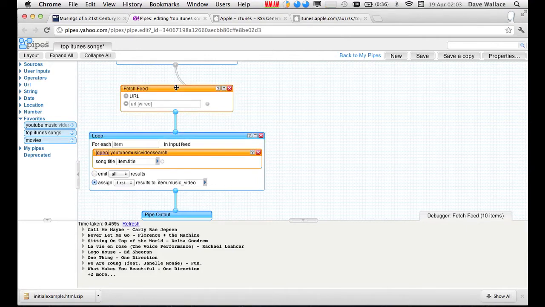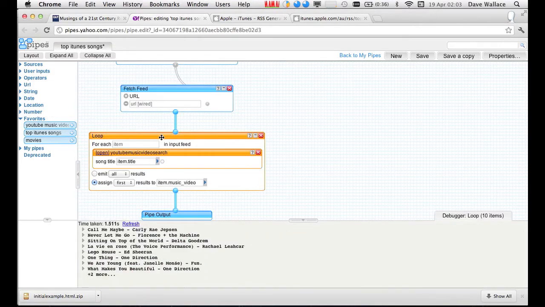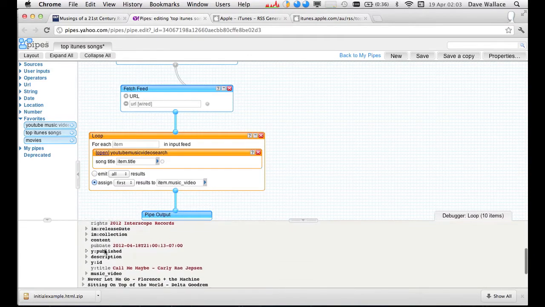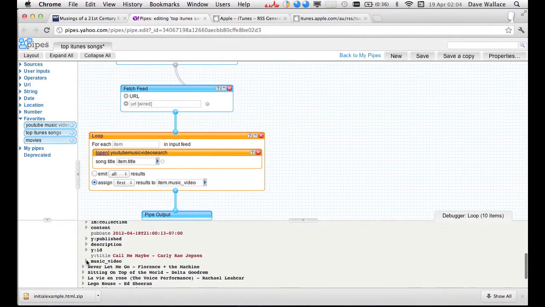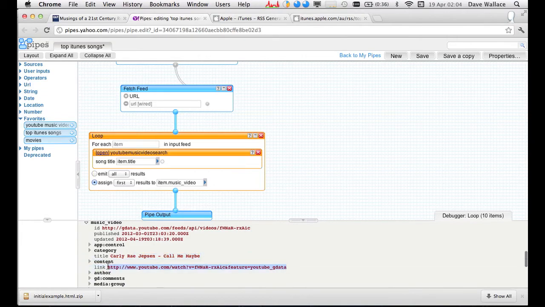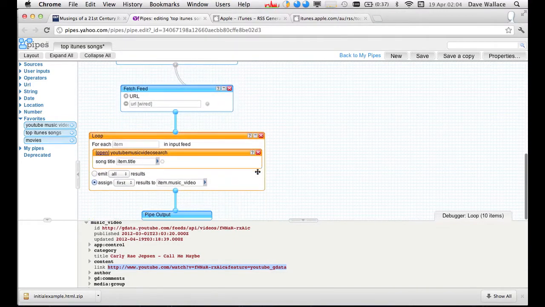So you'll see that when I've just gotten the feed, there's no item called music video, but once I've passed it through the YouTube music video search, there's now this new item here called music video, and that has a link to the YouTube search result for that song title plus official music video. That might be a little bit to take in at the moment.